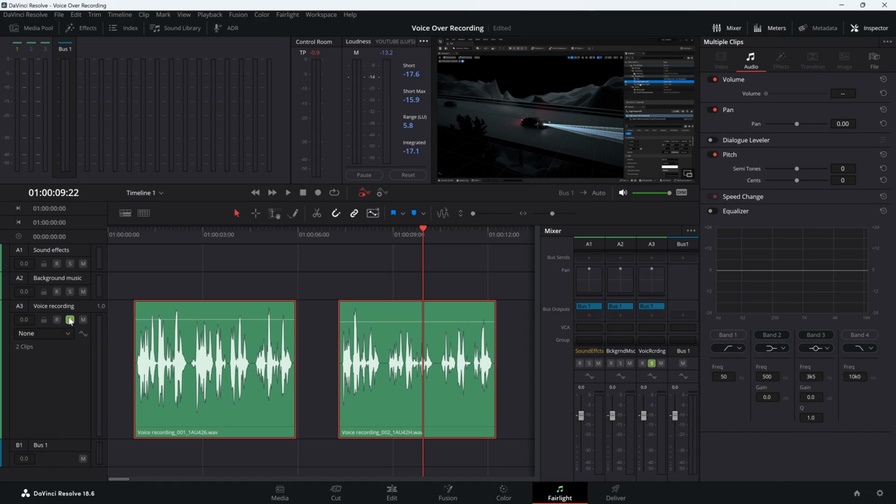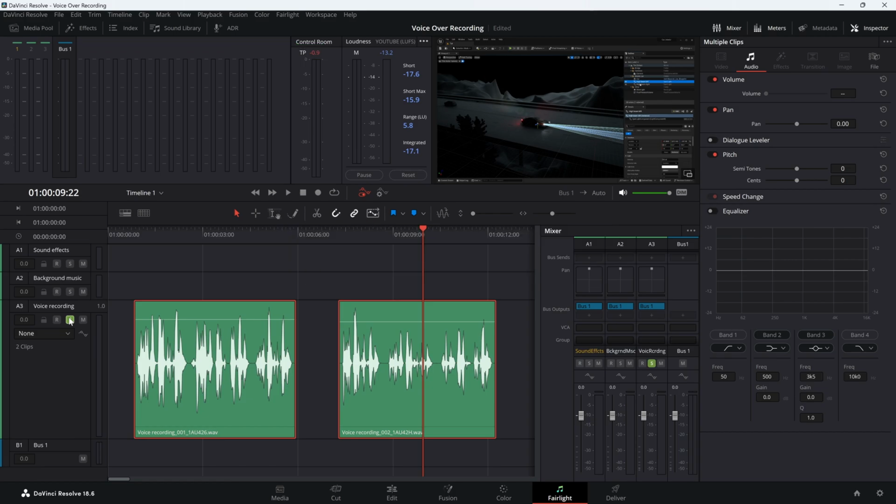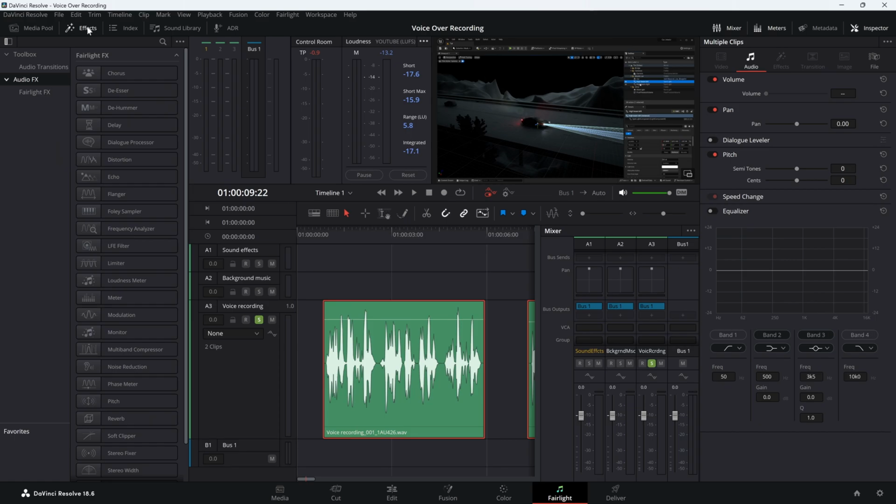This will help us record the voice independently without the cumulative loudness impact of other audio tracks. Now we need to set the true peak value, which should not exceed -1 dB. To do this, go to the Effects tab in the top left corner and choose a limiter effect. Apply it to the Bus 1 track.